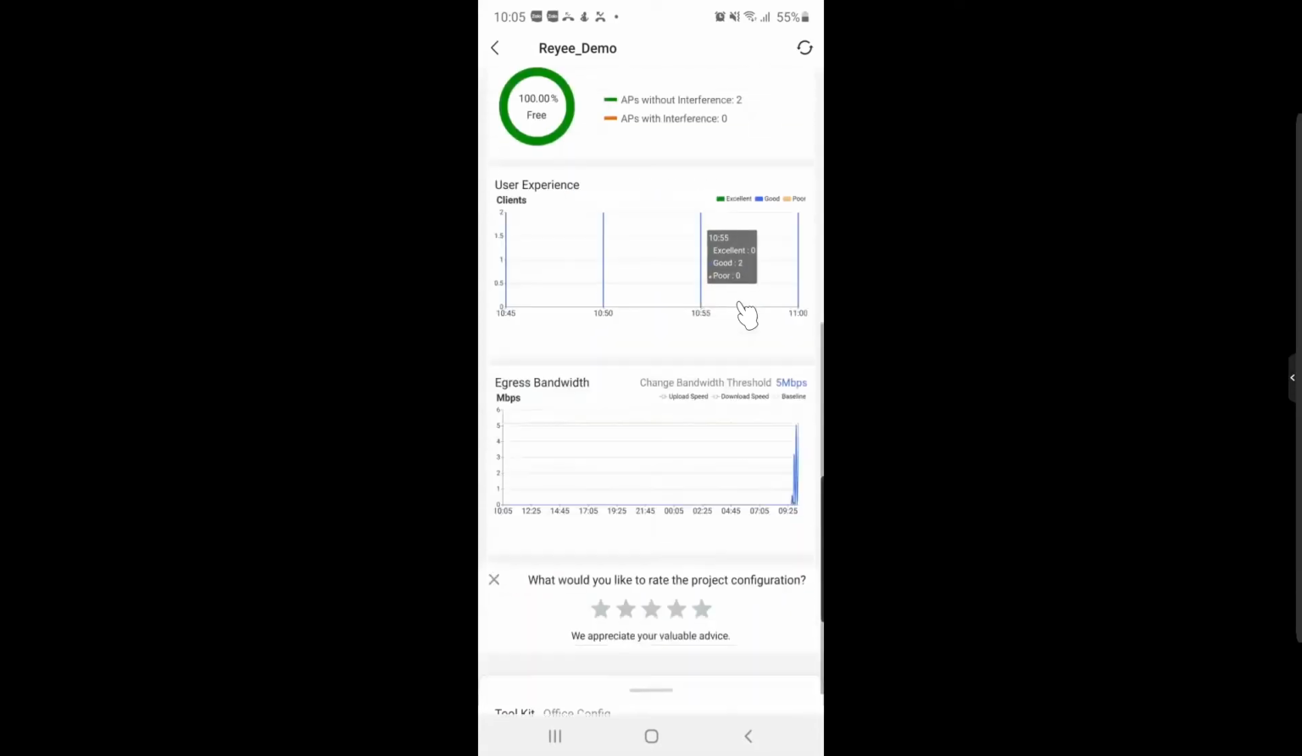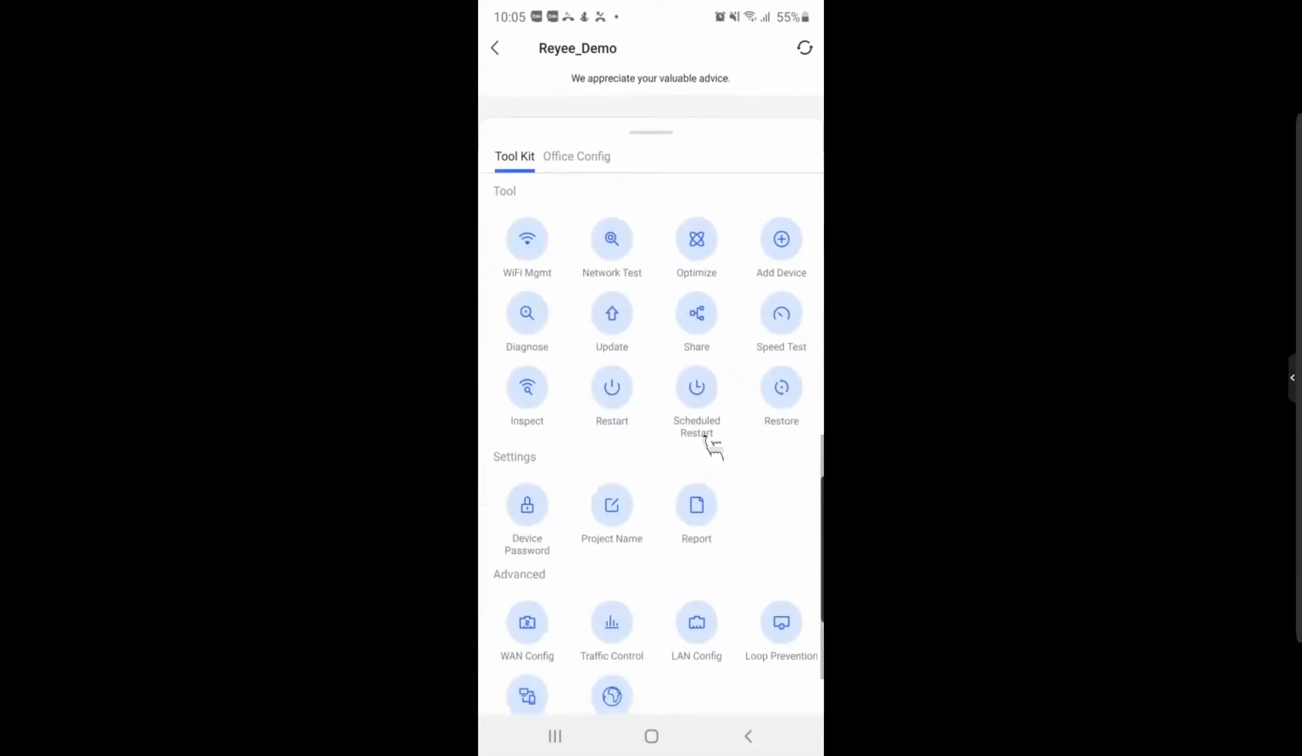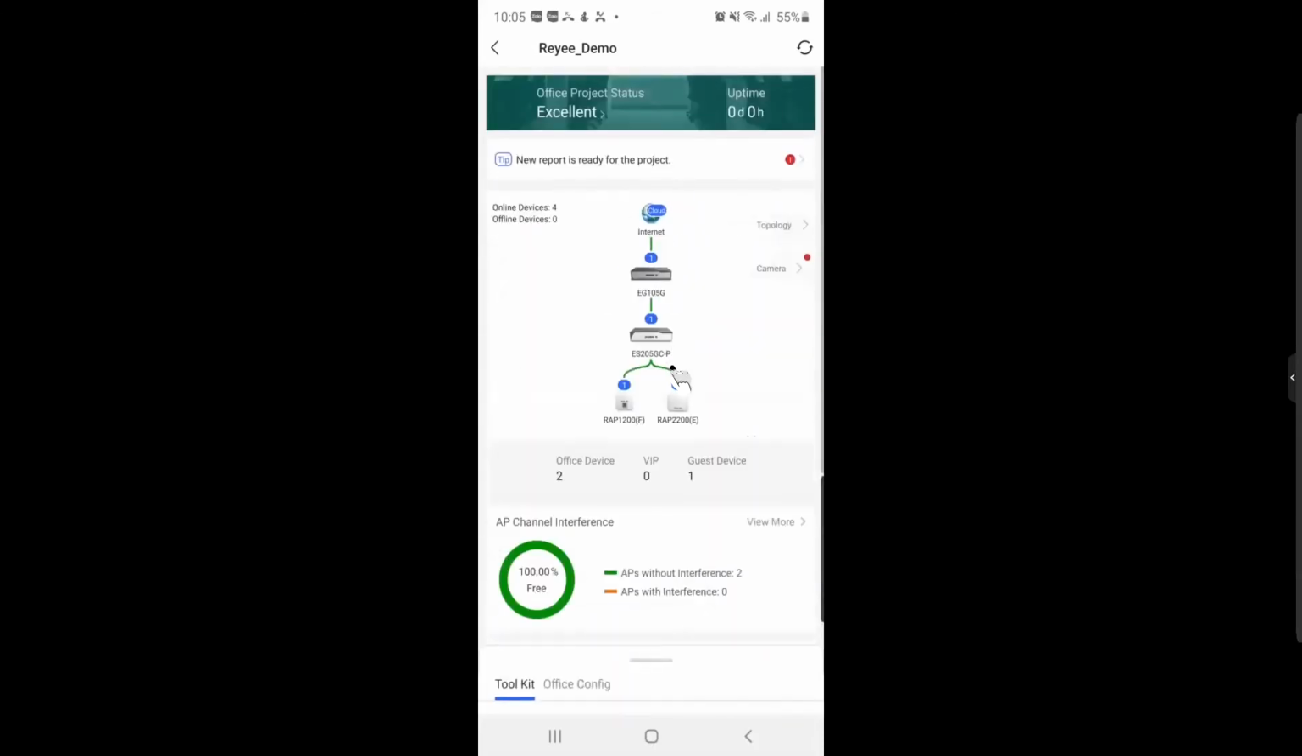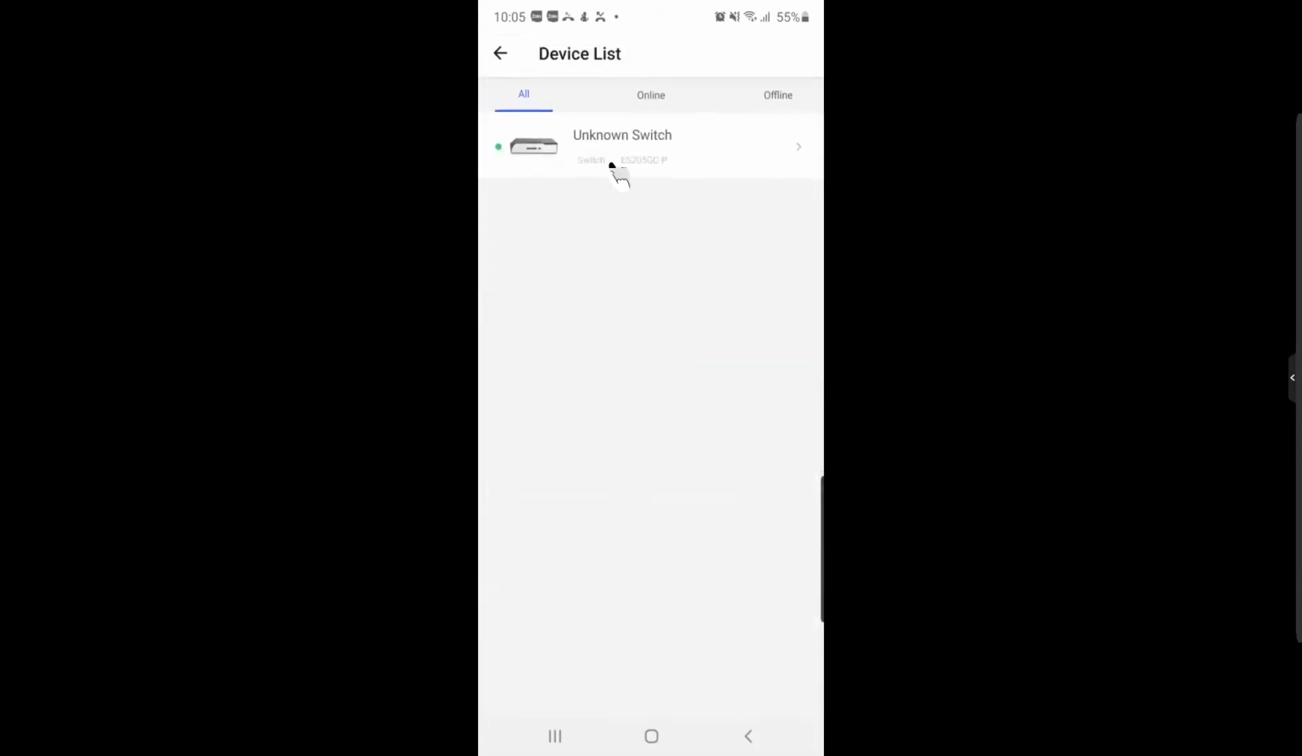Now Reyee can have a similar feature, because we can transfer over long distance. We select a switch here.